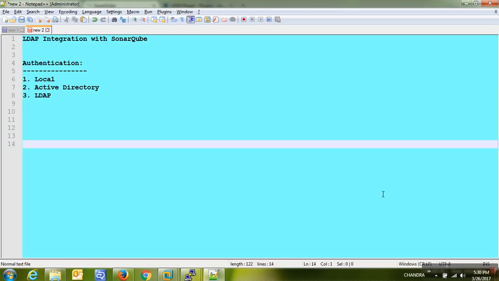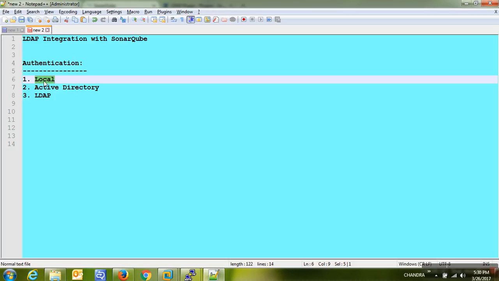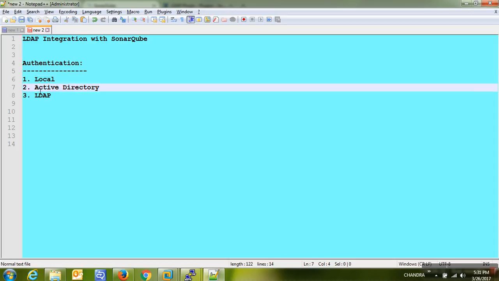In this session, I am going to show how to integrate LDAP with SonarQube server for authentication. Authentication can be done for SonarQube in different ways, like local. Local means we can create the users inside SonarQube and use those users for authentication. And in the same way, you can go with Active Directory.